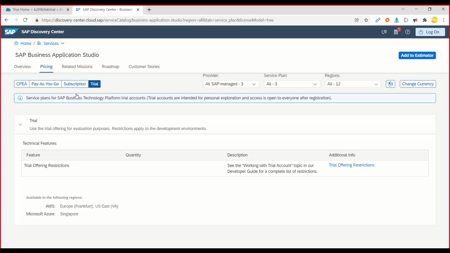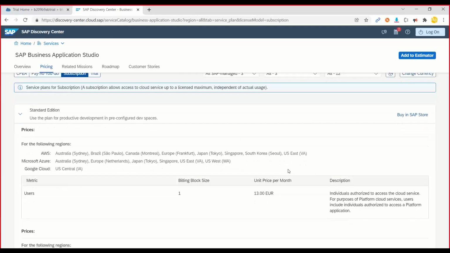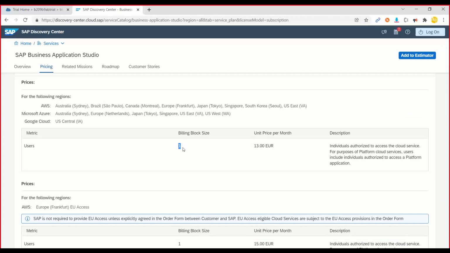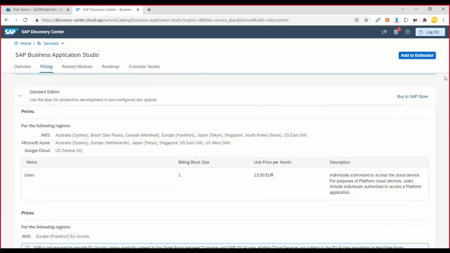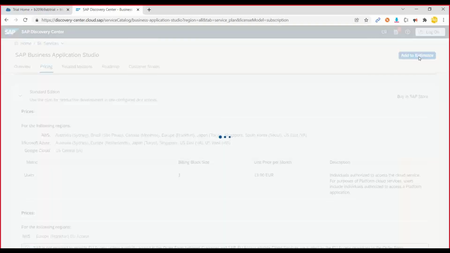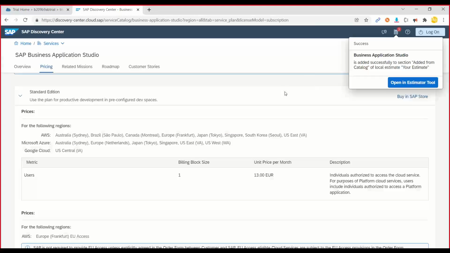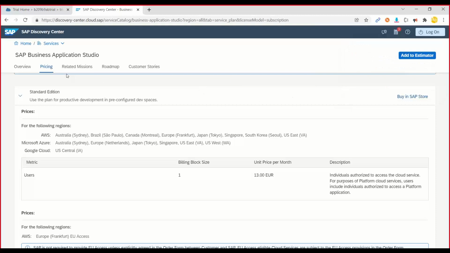Then coming to payment, if you want to buy an SAP BTP productive subscription, here you see the subscription process. Price per unit: you can see one block size is 13 euro per month per user. So one user minimum you can take. This is the BAS service actually. You can add it to the estimator tool. Yeah, so this service has now gone to the estimator tool. This is like online shopping. So it has gone there. I want the BAS service to be used in BTP. How much will it cost me? I want HANA, BAS, and let's say runtime. So all this we can add.